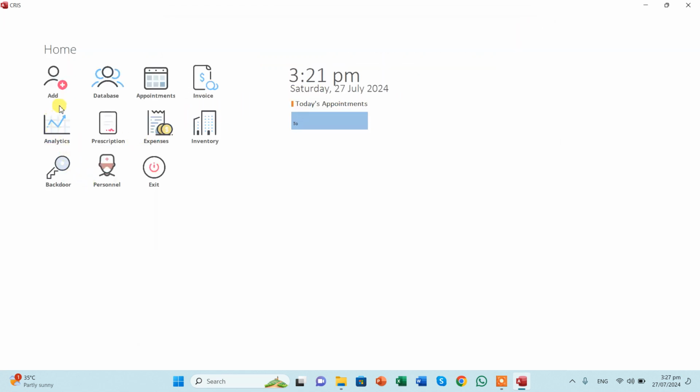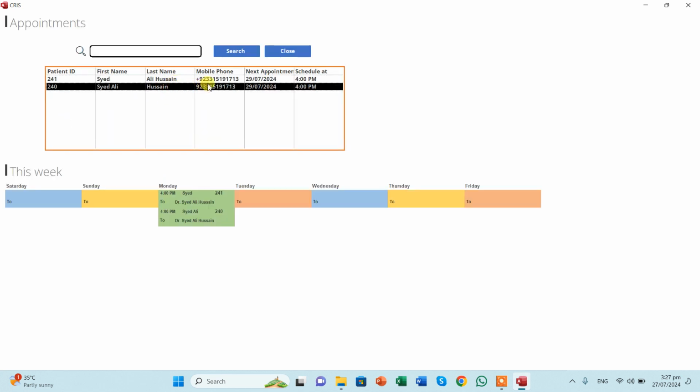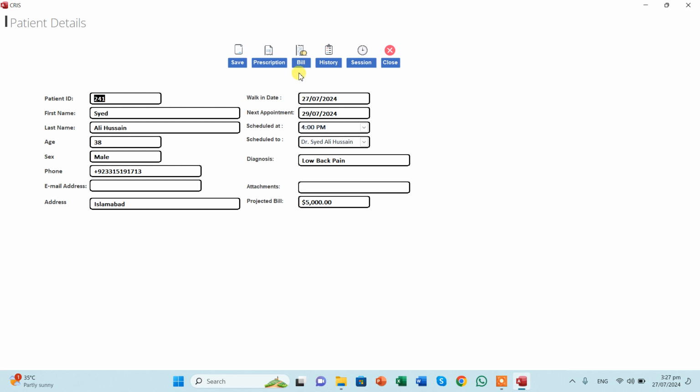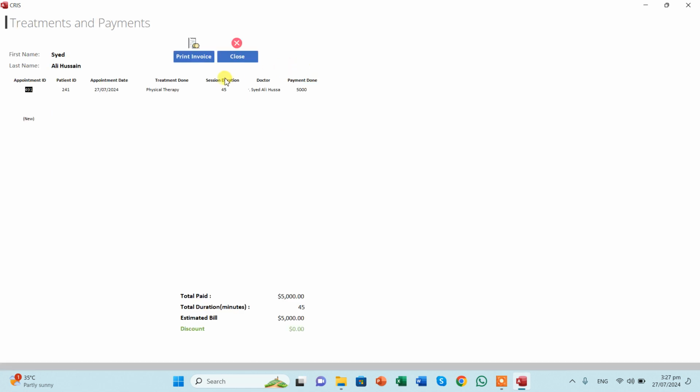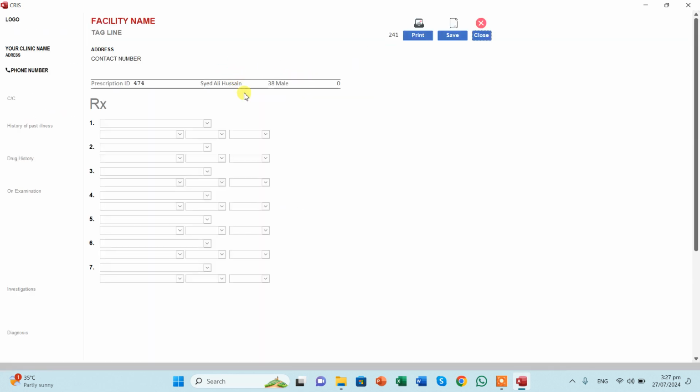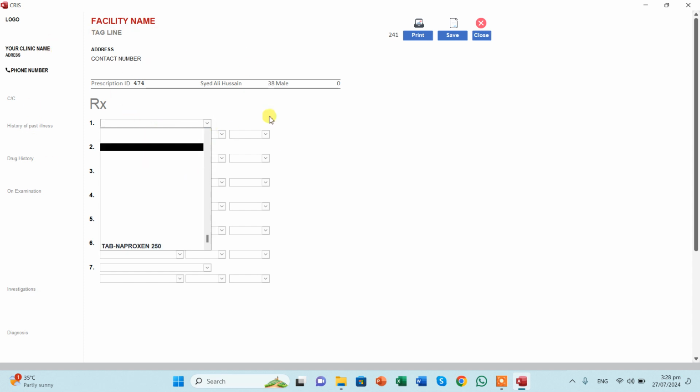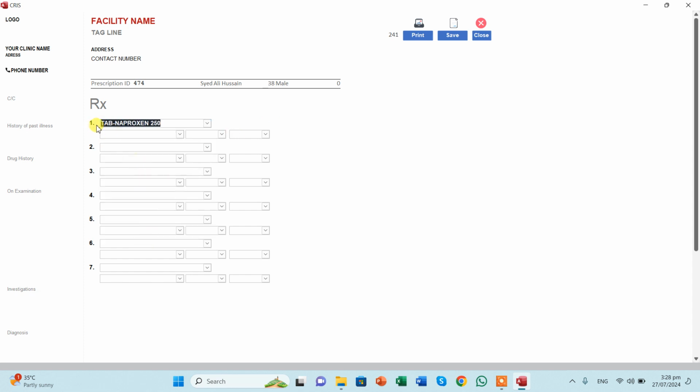And when you are going to work with your patients, let's say I go to the appointments and I select this one, and if I now click on history, I can save it. If I click onto the bill, I can get a bill. If I go to the prescription, you can write these things from the drop down menu. Of course, it has to be modified. Like for example, I added only one prescription that he may take naproxen.